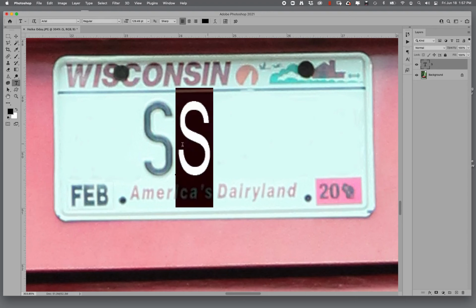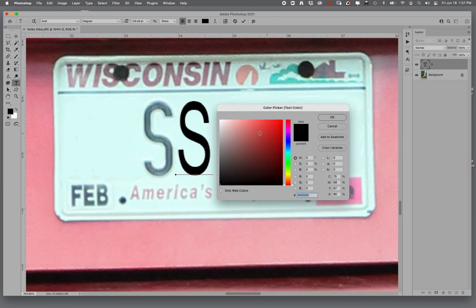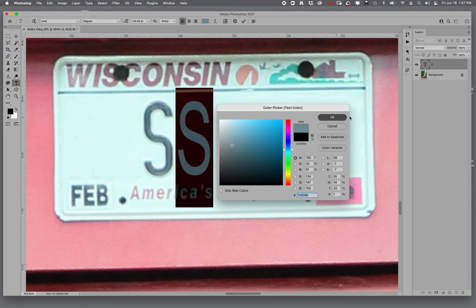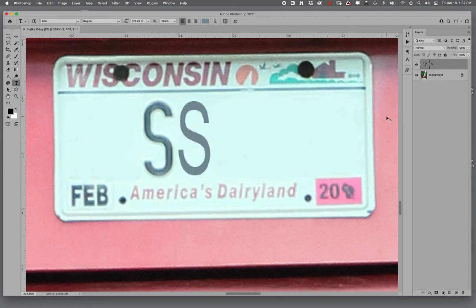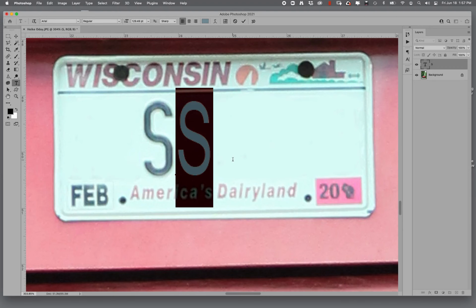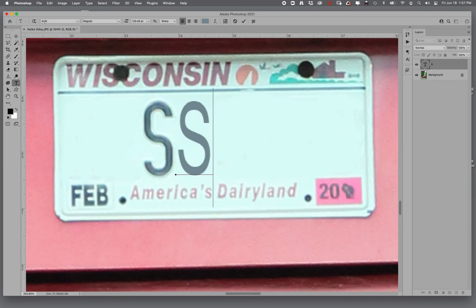Not the same S, about the same size. It's also not the same color, so I'm going to highlight it, take a sampling of the color of the S that's there. That's close. It's not exact, but close enough. Okay. So now I have an S, and now I want to find an S that would be about the same kind of look.